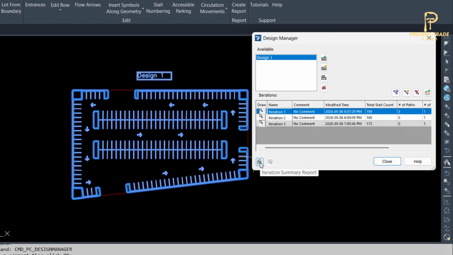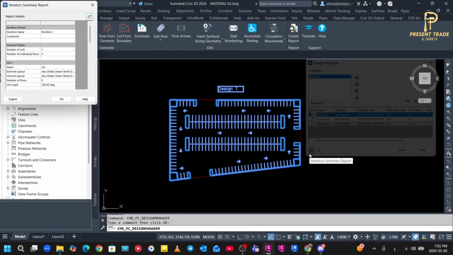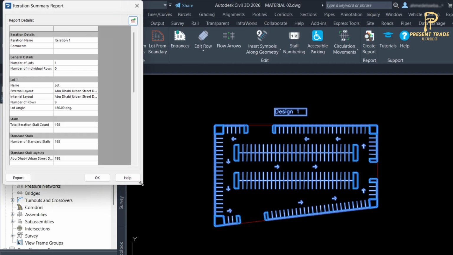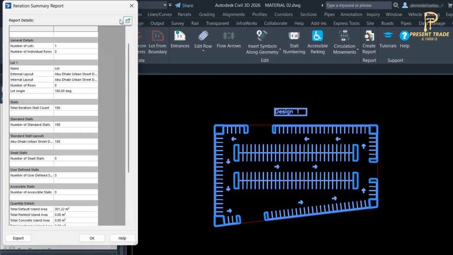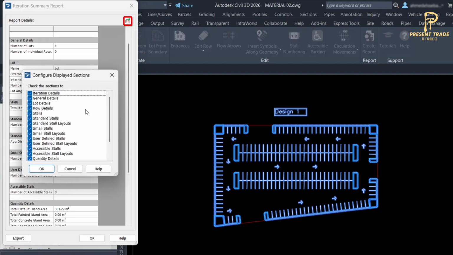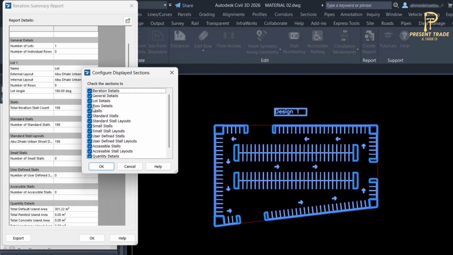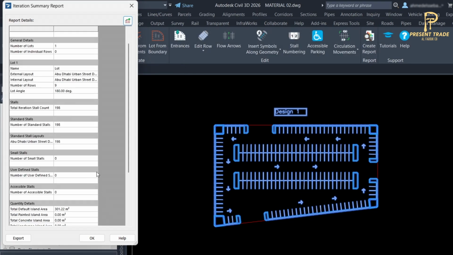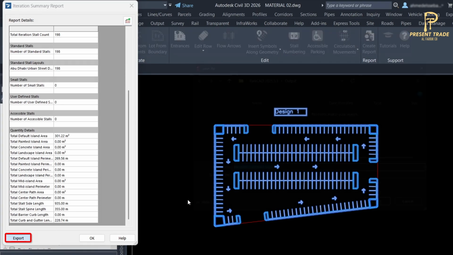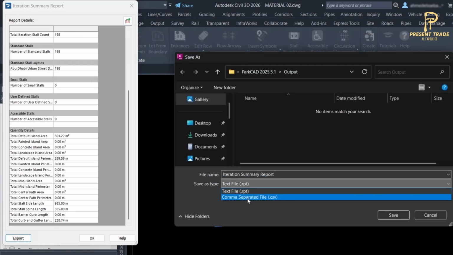But what if you want actual numbers instead of visual comparison? Select an iteration and click Iteration Summary Report. ParkCAD generates a report showing the details of that iteration. You can also customize what information appears in the report. For example, you might want to include items such as landscape island area, standard stall count, or other design metrics. After choosing the information you want, click OK. And if you need to share the results with others, you can export the report as a CSV file.